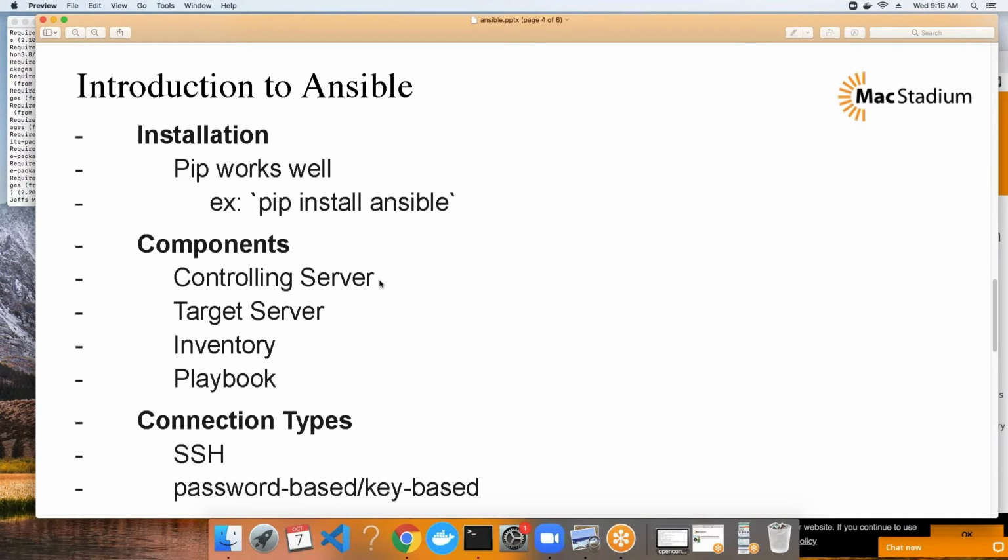Okay, so to recap briefly, the components are very simple. The machine controlling it, the machines being targeted, a list of the machines being targeted, and a list of instructions to carry out on those machines. Pretty straightforward. Ansible can make these connections in a variety of ways. What we'll focus on today, and what is, I think, most common for this type of work, is SSH.